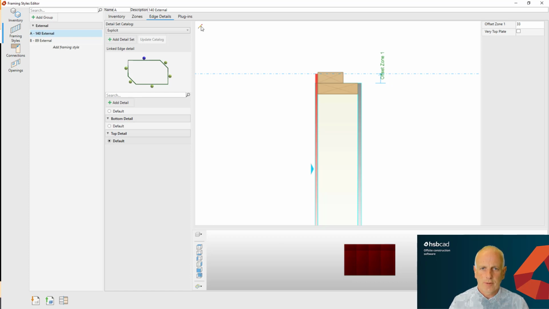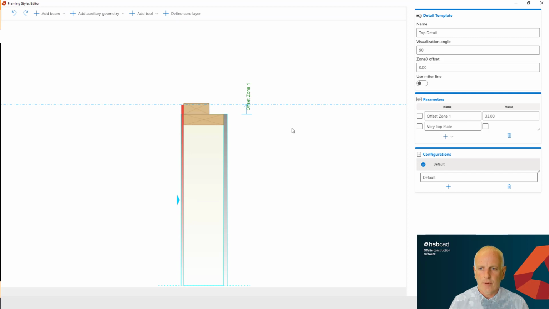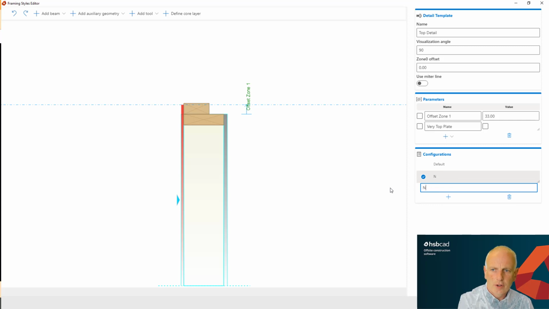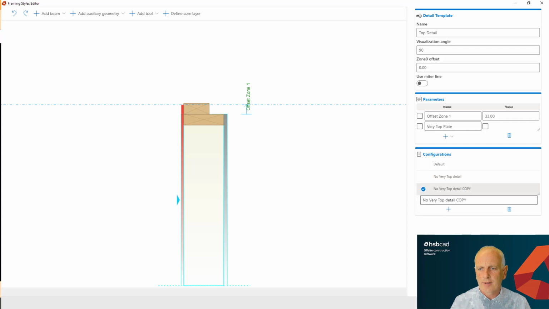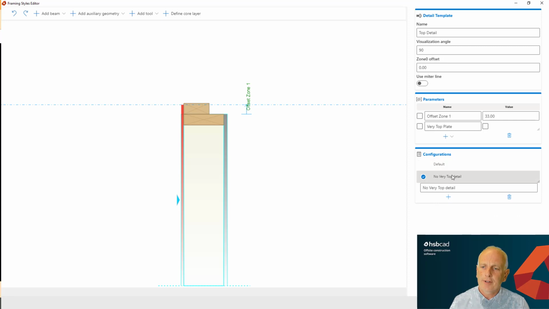One more thing I want to do now is edit the detail, and we're going to look at configurations. Currently we have a configuration called default. I'm going to add another configuration here, and I'm going to call this one no very top detail, and I'm going to use that as the name of the detail. And for this detail, what I basically want to do is I do not want to have it showing the very top detail, and now I can say OK to this.